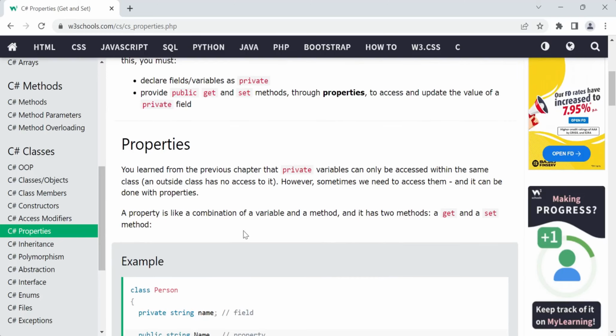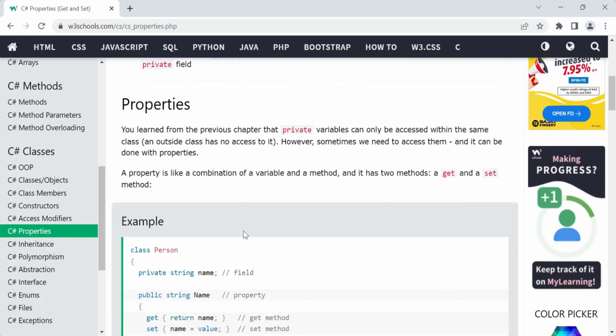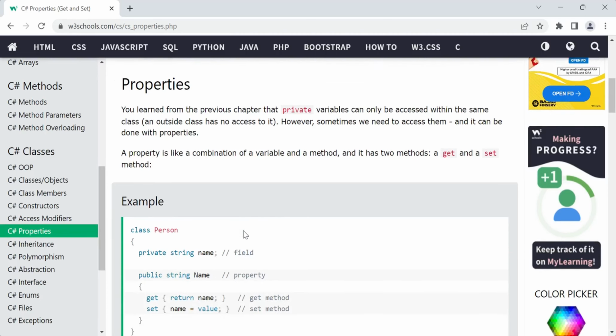A property is like a combination of a variable and a method. It has two different methods, the get method and the set method. The structure of a property will be somewhat different when compared to a field and to a method. The combination of field and method can be called a property.